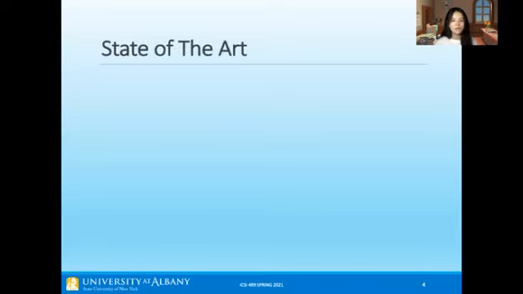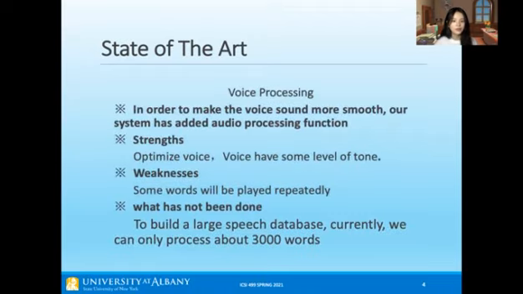Hi, I'm Wei Wei. About the state of the art, we made voice processing. It will make the voice sound more smooth. This solution helps us to get an optimized voice and make some tones of the voice. We try to simulate the tone in different situations, such as interactive synthesis should have emotional ups and downs rather than a simple mechanical sound.